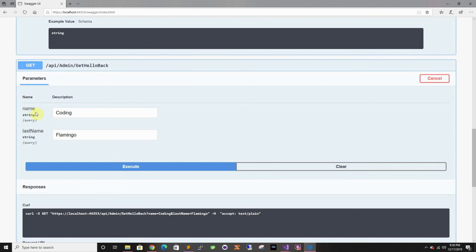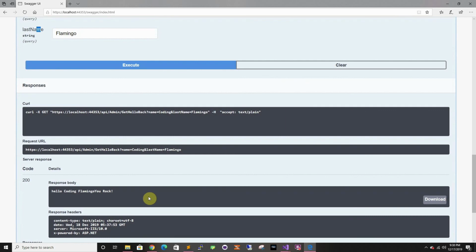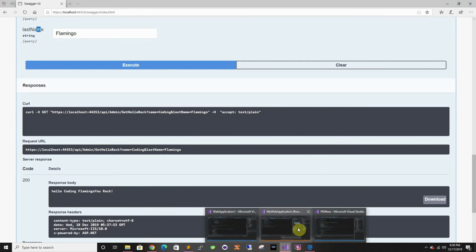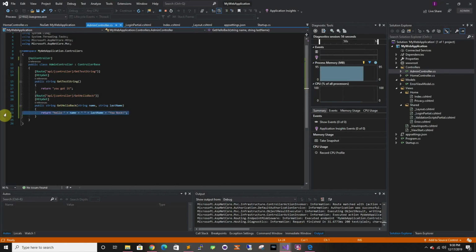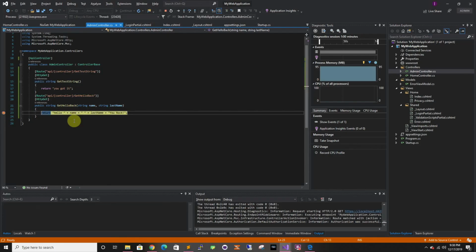As you can see here, it gives you the name and last name, so it lets you build it. It's a great way to test your APIs. And as always, when you're debugging, you can put breakpoints. If we go back, we'll execute and it will send you to the breakpoint, and then you'll come back.